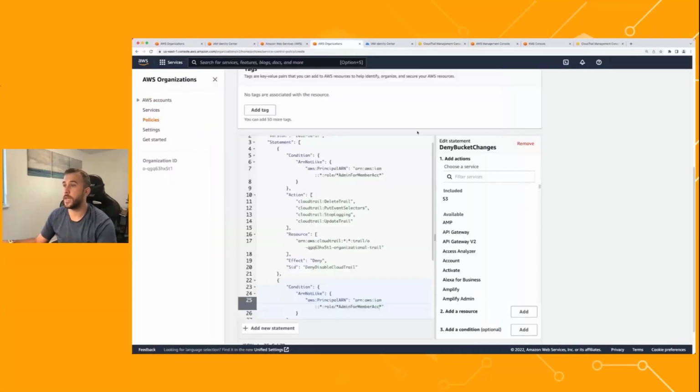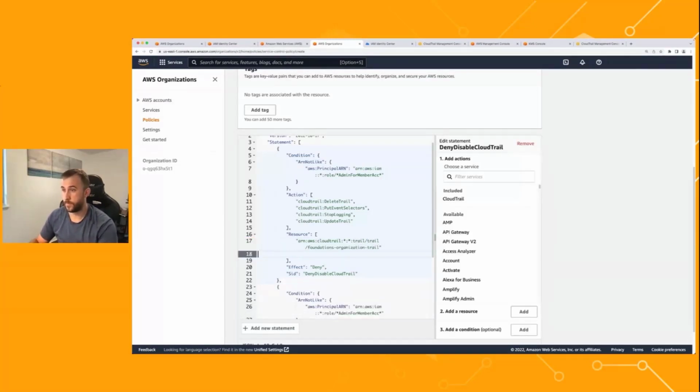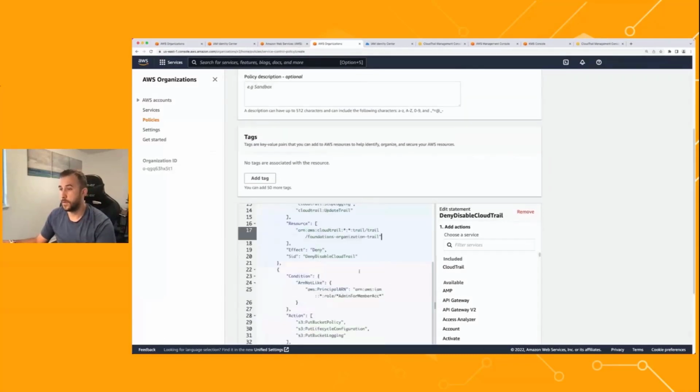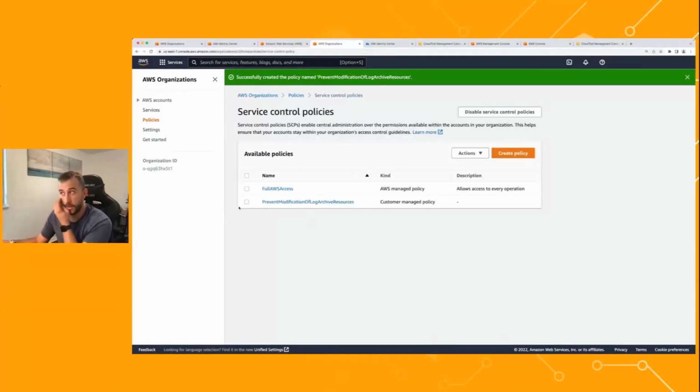And we'll bring it down to the organization again. In this case, what we're going to be doing is just modifying the end of it. So we'll get this foundations trail, and we make sure that for any trail in any account in any region with this name, we don't allow anybody in our organization to edit it. And now we can go ahead and create that policy.